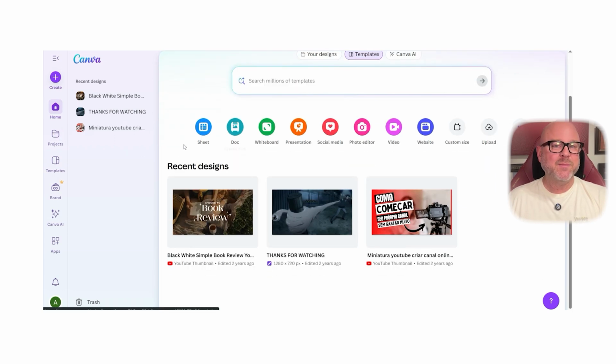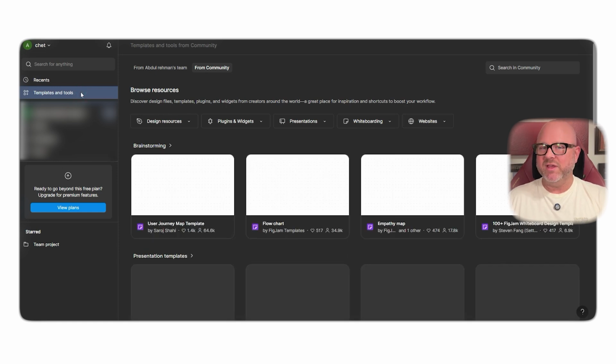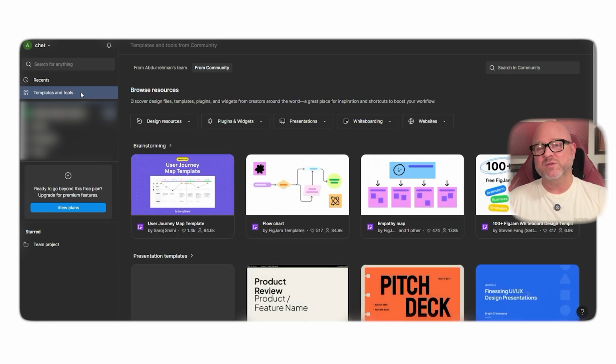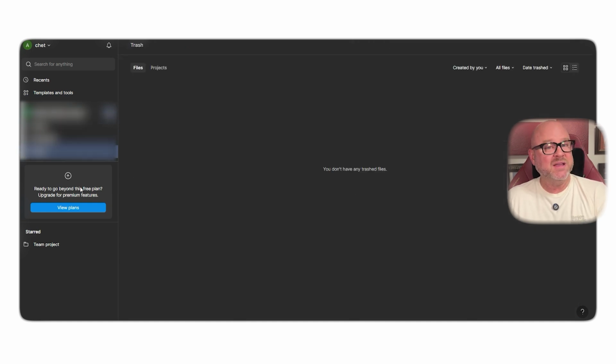Figma, on the other hand, does take a bit more time to learn, especially if you're new to design software. But once you get the hang of it, it's incredibly powerful and perfect for teams working on digital projects. Its real-time collaboration features are some of the best, letting teams work together, comment, and update instantly.